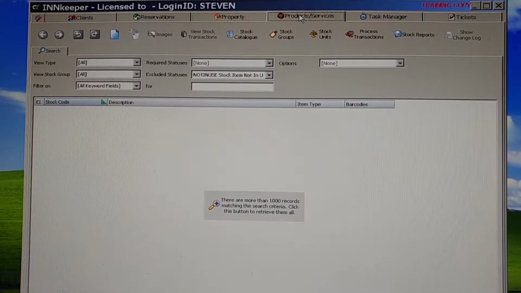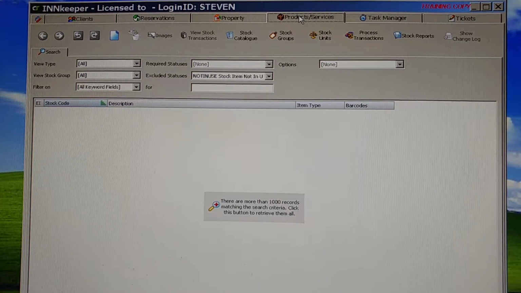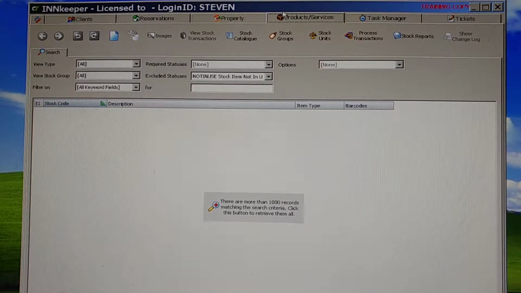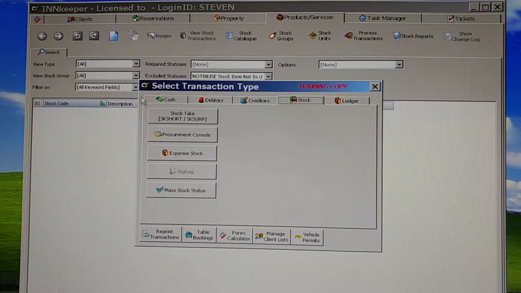Now we are going to load a stock take. In order to do that, you go to the Products and Services tab. We go to the Process Transactions button. It brings up this little window again saying Select Transaction Type.